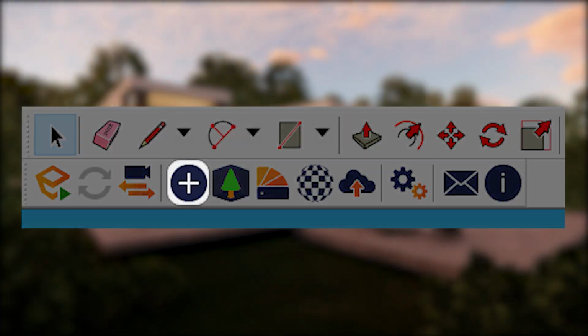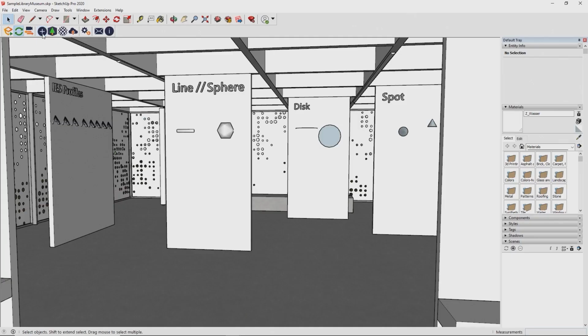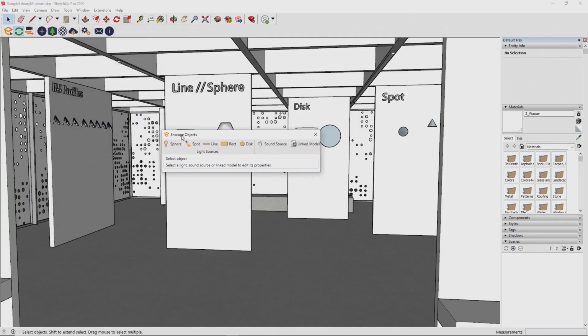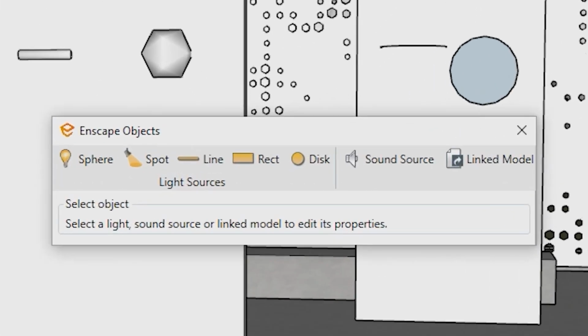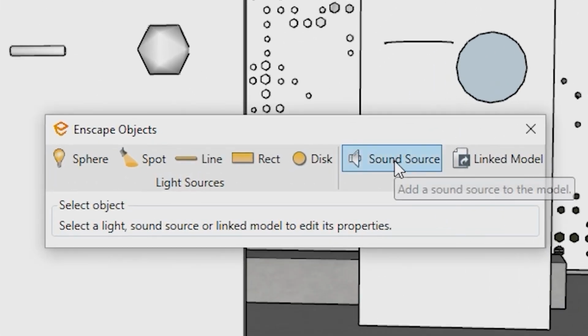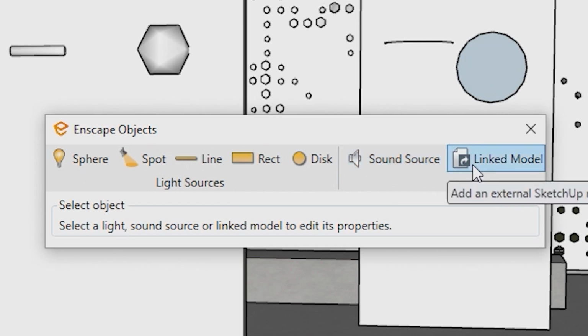The Enscape Objects dialog holds light sources to use in Enscape. We'll cover these in the lighting section of this learning path. Apart from that, this is where you can place sound sources in your Enscape scene, and you can relink other SketchUp files to add detail to your Enscape visualization that would otherwise slow down SketchUp.